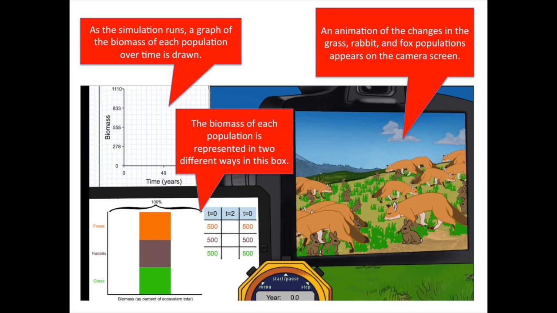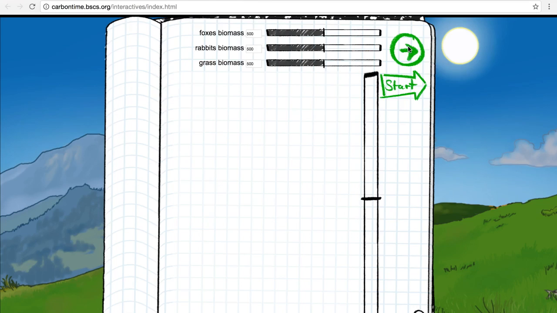Finally, the stopwatch in the lower center displays the current generation of the simulation and gives students a chance to start, pause, or resume the simulation, as well as return to the menu or notebook page. Let's practice running the simulation to test what happens when the biomass of all 3 populations is equivalent at the start.